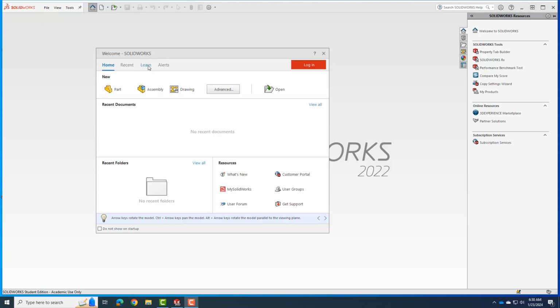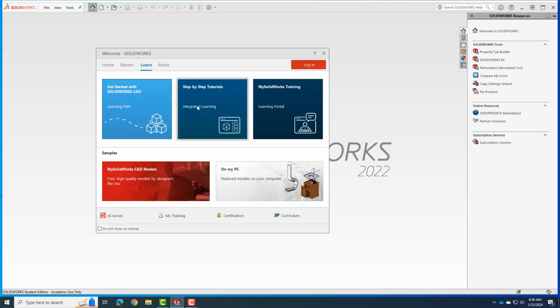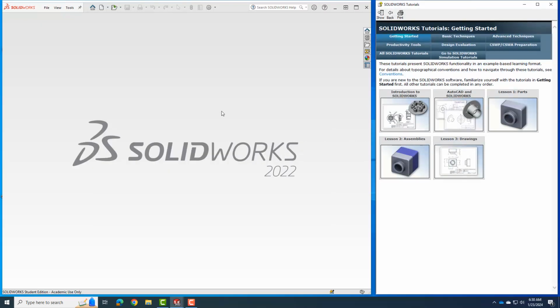You can basically go to the Learn thing and click on this step-by-step tutorials. Right, and that brings up this tutorials thing where we can do the things that are required for class.